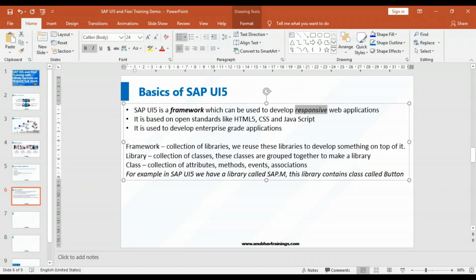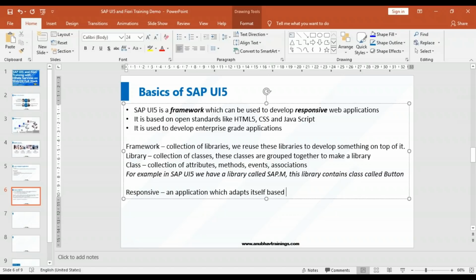Now go to the second word, responsive. What does this mean? It's another interesting word here, responsive. So responsive means an application which adapts itself based on device. Yes, exactly. So this is the world of devices.